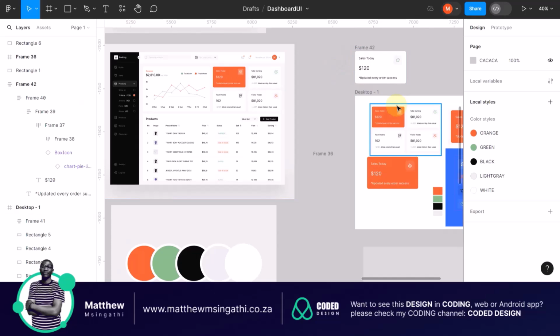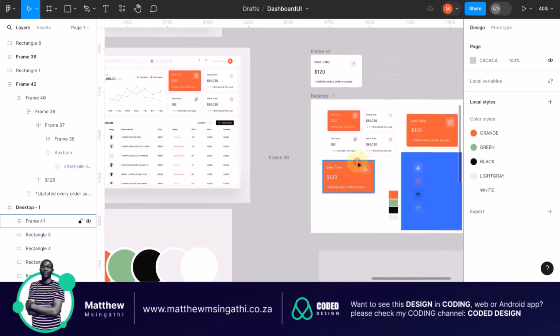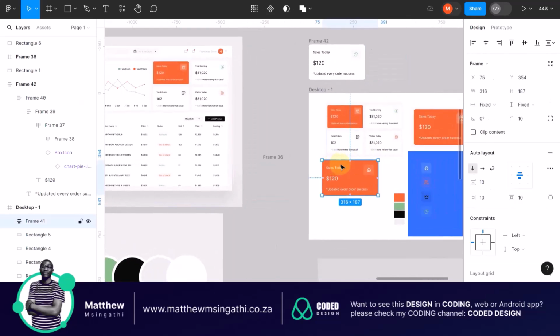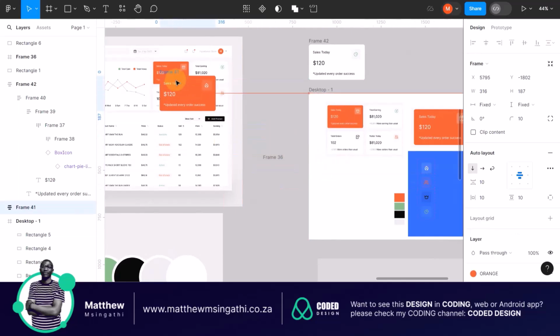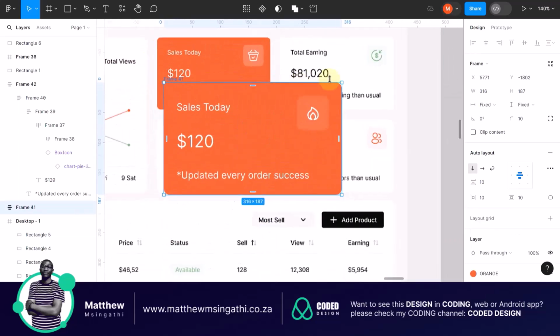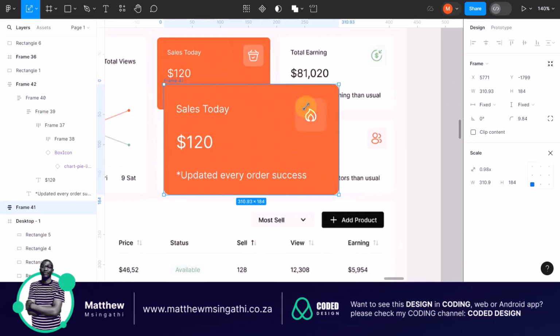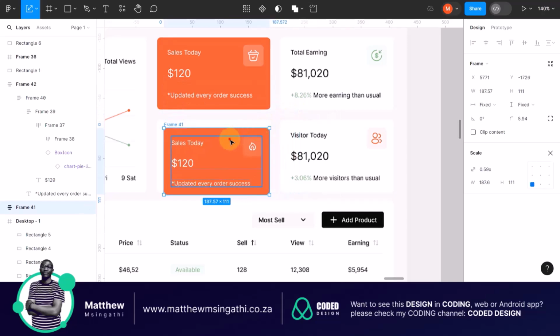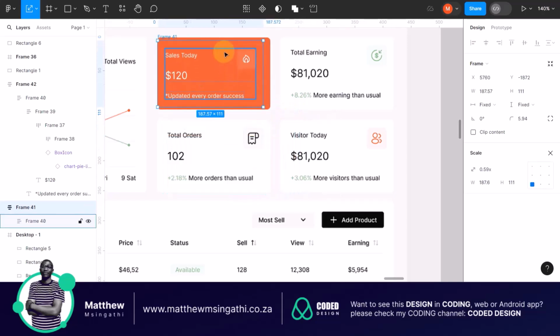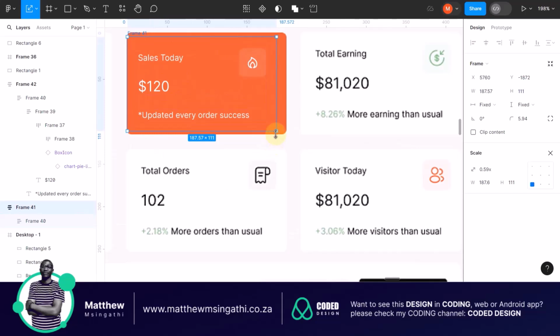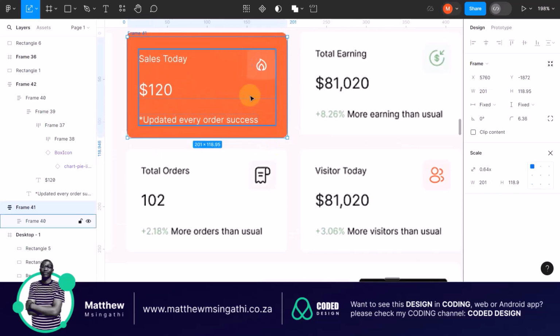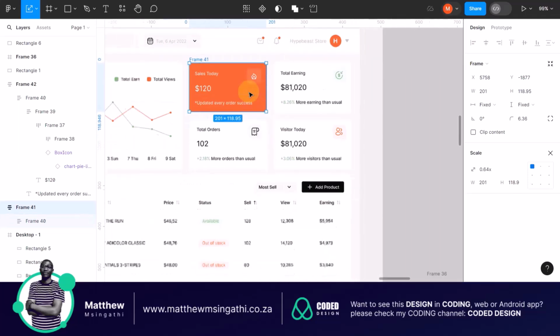Okay, so what I'm going to do is take this component, the one that we created, and move it here. When I'm moving it here, I'm just going to press K, and then press Shift at the same time and scale it down, so that it looks more or less like the size of this one. Okay, I'm happy with this.